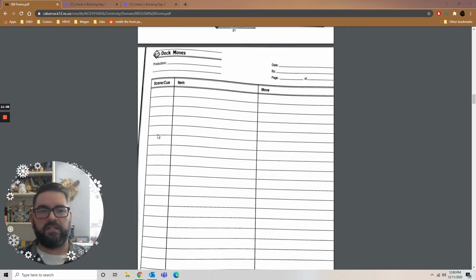So the scene and the cue, you're going to put, was this the change at the end of scene 1? Was this change at the end of scene 2? And then which number is it? 1, 2, 3, 4, 5, 6, right? Item. So these are the things that are getting moved and where they're moving to.